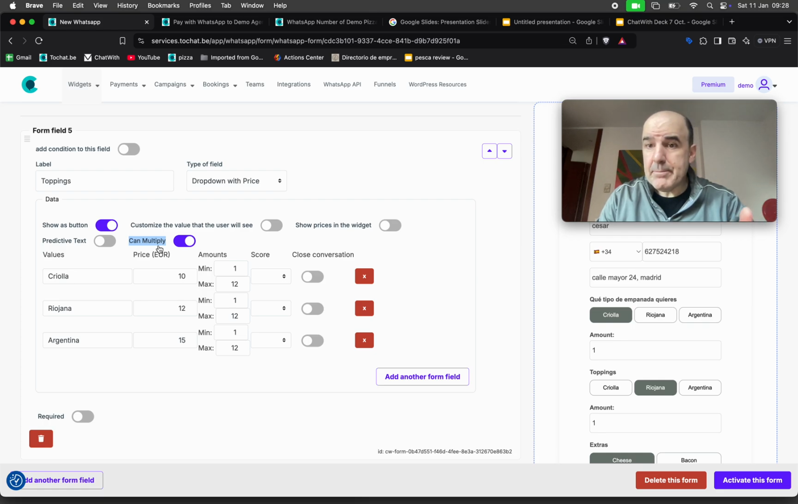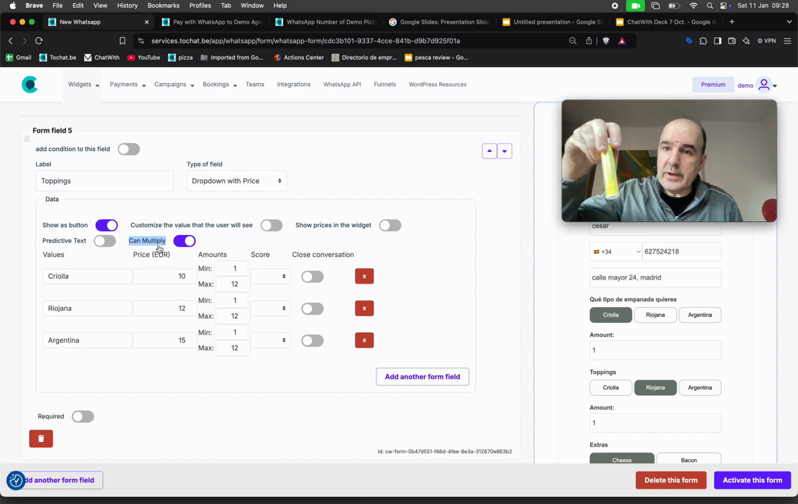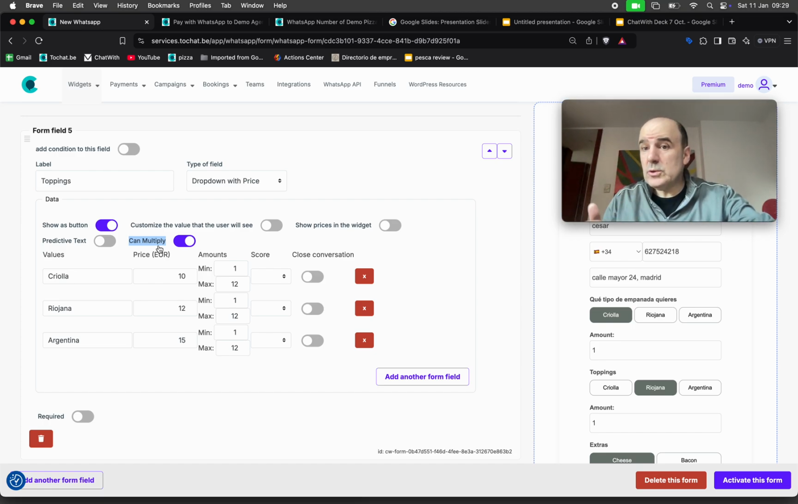Can multiply means the user can add more than one option. This is the same. This is optional. It's not something you need to do. But this was a request from a user who was saying, hey, my customers want to choose 3 bottles, or they want to choose 3 of these, or they can choose different amounts of one option. So this is something you can do.